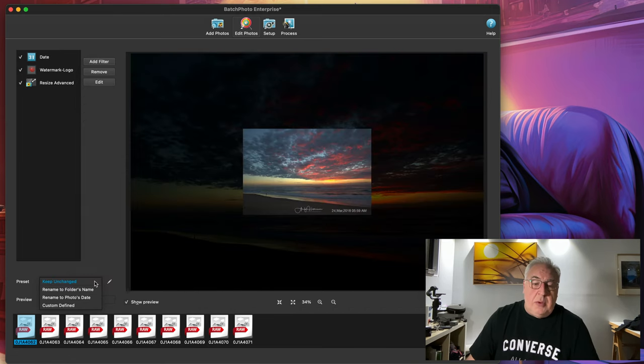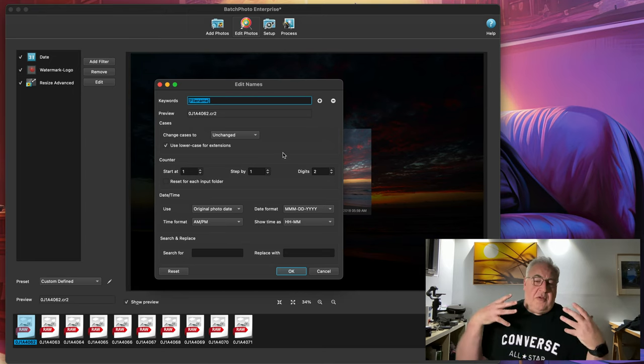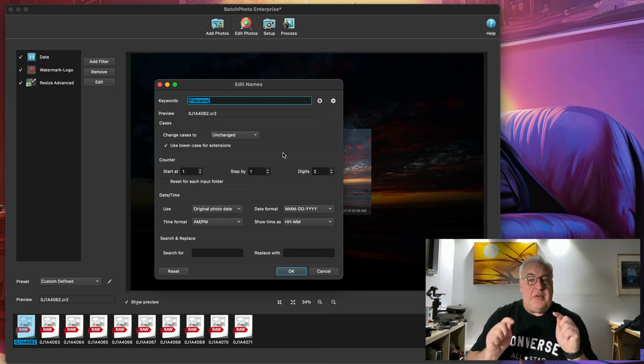We've also got these cool little default presets built in here to change it to the folder's name, the photo date, or we can define our own. Hey, we're doing a series of photos. You can start a counter, so one through whatever, and it will tack that number onto the end of the image. And you can add the date and time and all sorts of stuff.